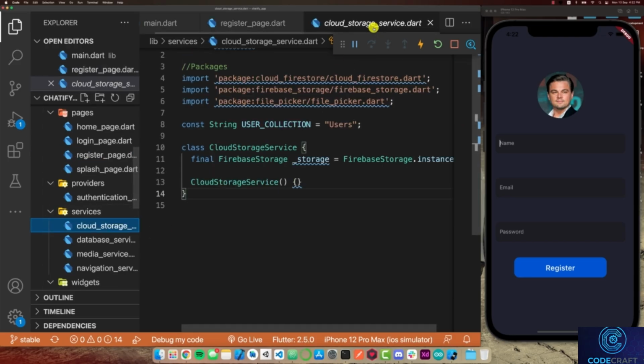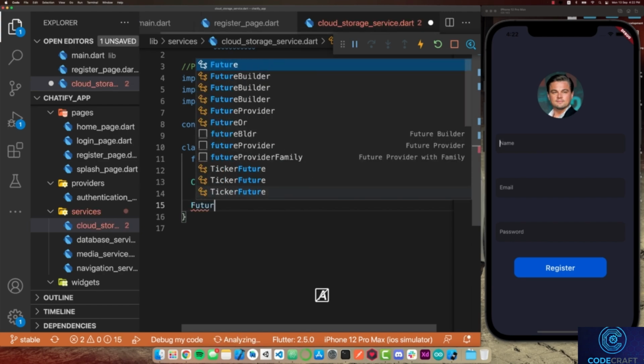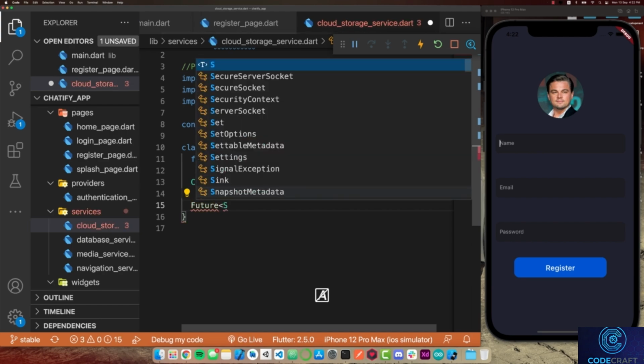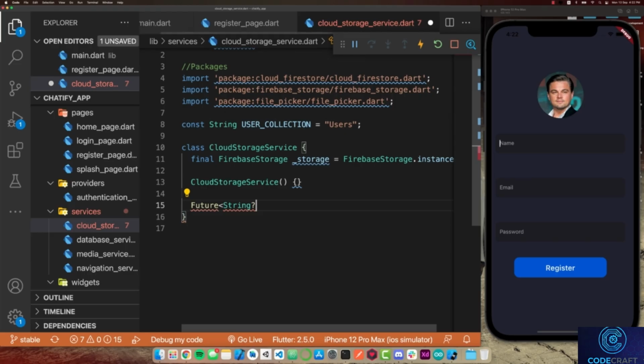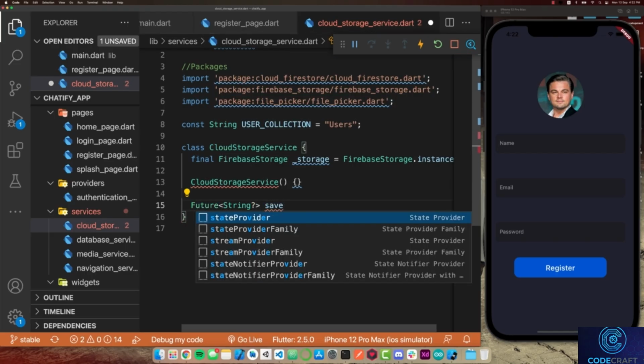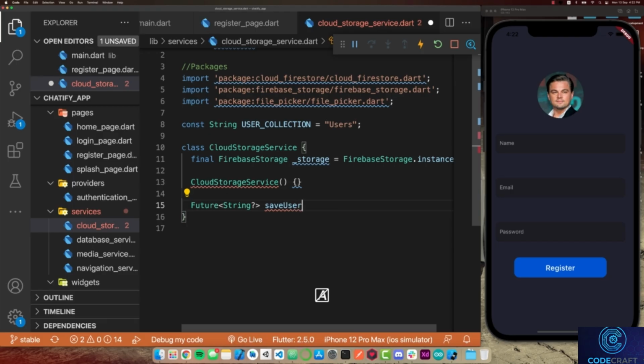So I'm going to head on over to my cloud storage service.dart file, and inside of here I am going to be creating a function which is going to be responsible for taking an image and then saving it to storage. So the first thing that I'm going to do is create a Future with String as the return type for my function, and it's optional again since the saving might fail, so that's why I marked this as optional, and I'll call it saveUserImageToStorage.